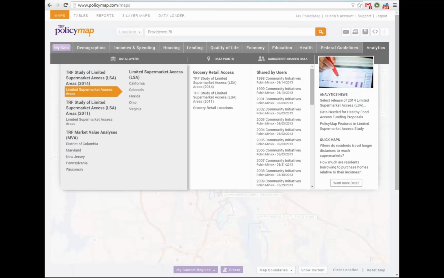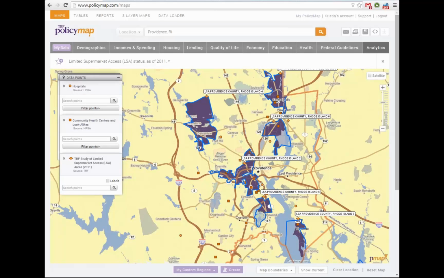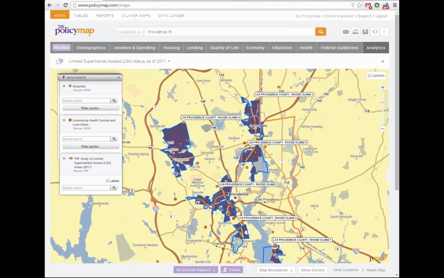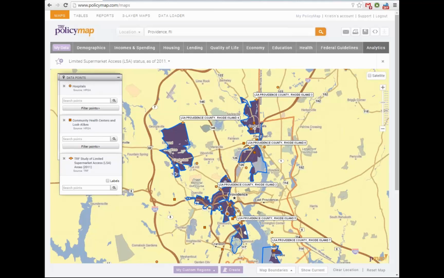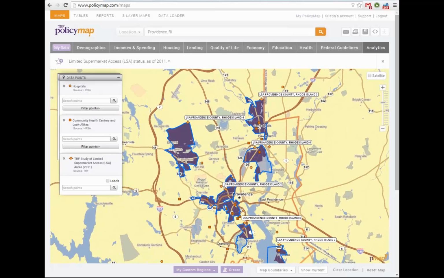Okay, so this will show you where the areas are that are considered to be limited supermarket access areas. There was extensive research done, considering a number of factors, that ultimately determined where areas are that are considered to be limited supermarket access areas. Any area on the map right now that is shaded in purple is an area that's considered to be a limited supermarket access area. So this is definitely some data that is very commonly used on our platform.